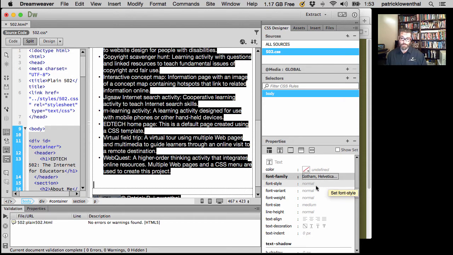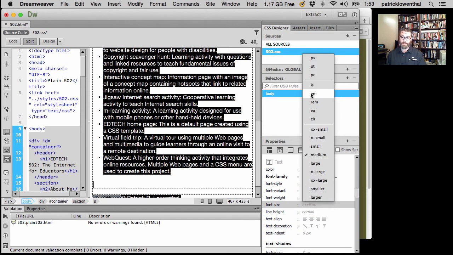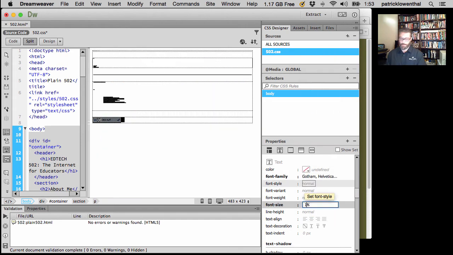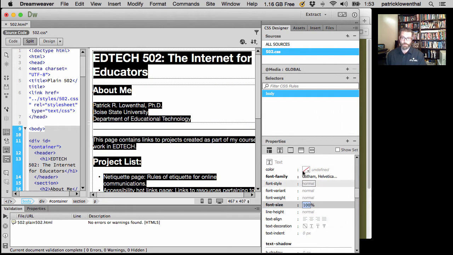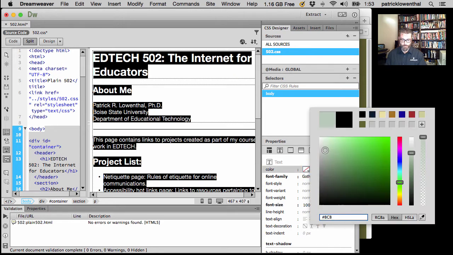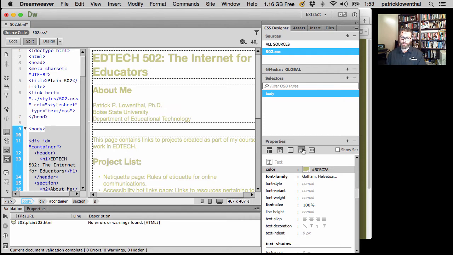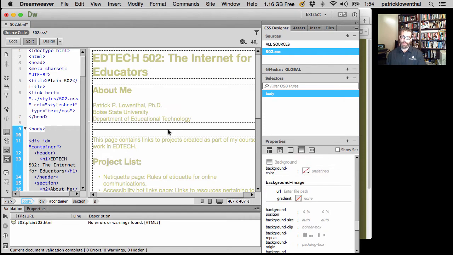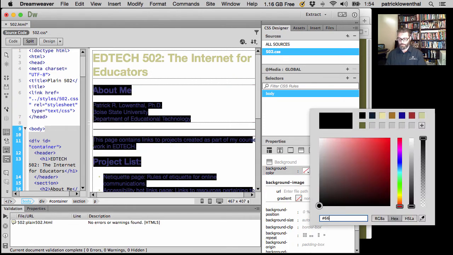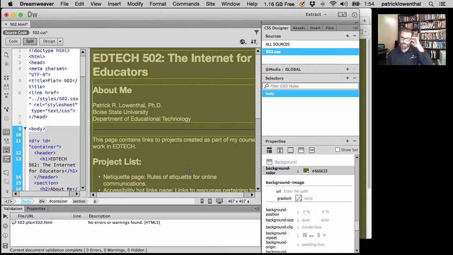So the next thing I'm going to do is font size. I'm going to go to percent. I'm going to say 100. I'm going to do two other things. I'm going to add a font color. In this case, I know the color I want to use. And I'm going to add a background color because you notice that contrast is really bad. In this case, it's starting to take shape.